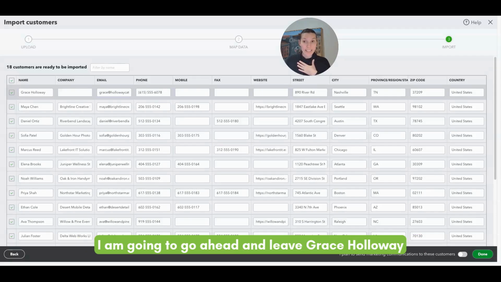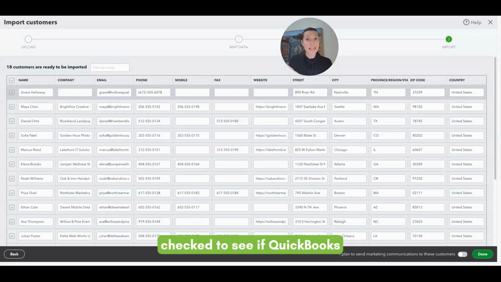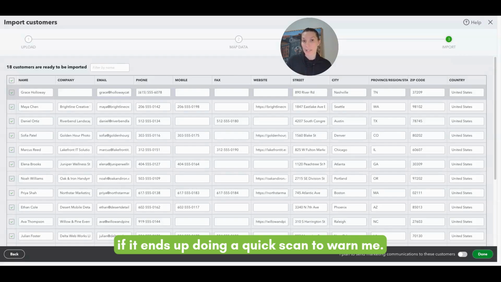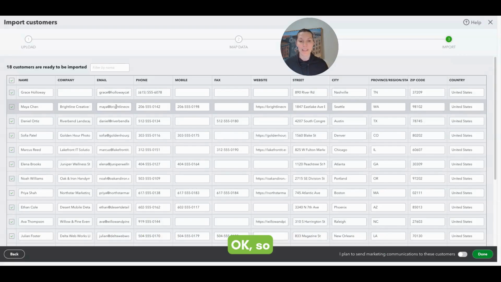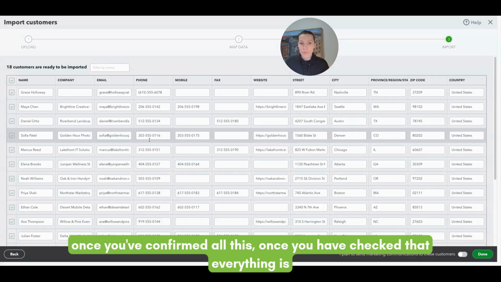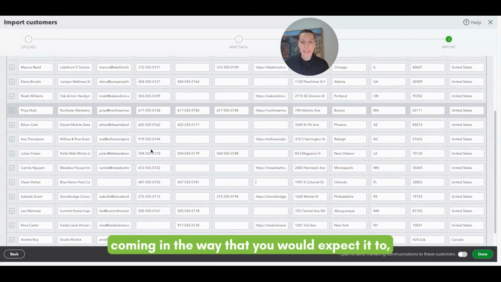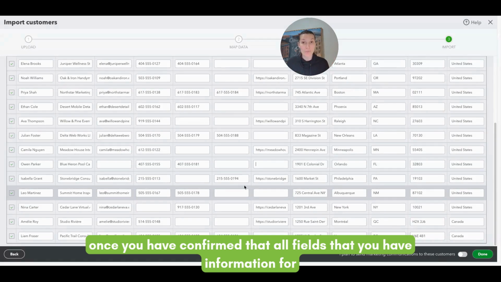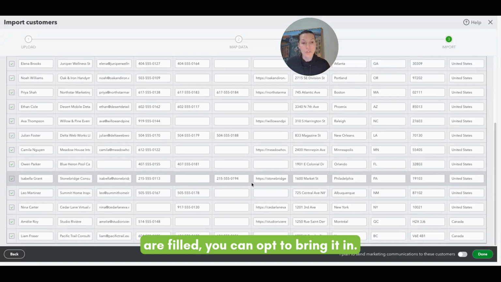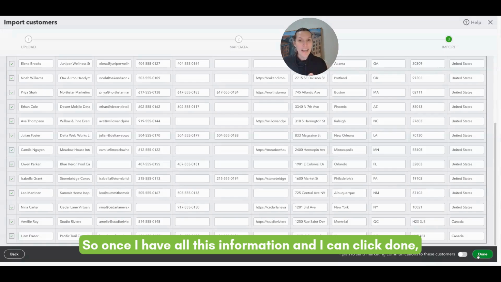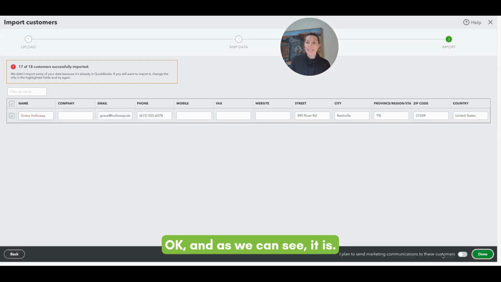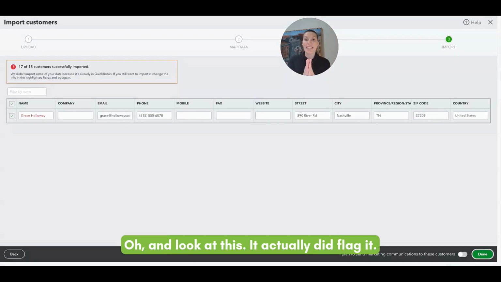I am going to go ahead and leave Grace Holloway checked to see if QuickBooks is going to allow me to import that duplicate data or if it ends up doing a quick scan to warn me, okay? So once you've confirmed all this, once you have checked that everything is coming in the way that you would expect it to, once you have confirmed that all fields that you have information for are filled, you can opt to bring it in. So once I have all this information in, I can click done. Okay. And as we can see, oh, and look at this. It actually did flag it. So that is really cool. I'm very glad to see it.